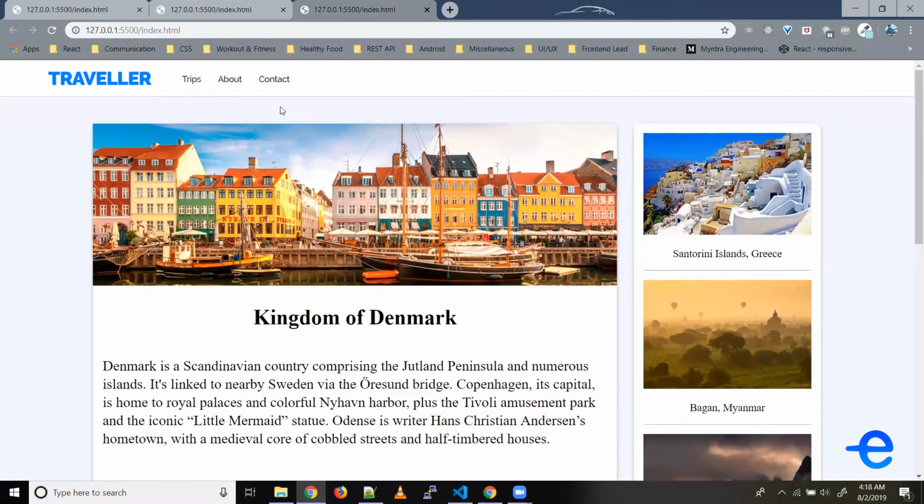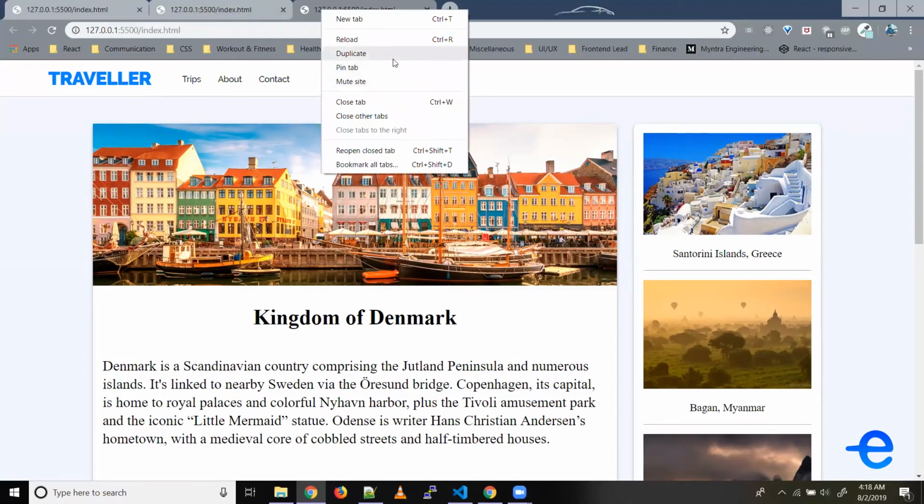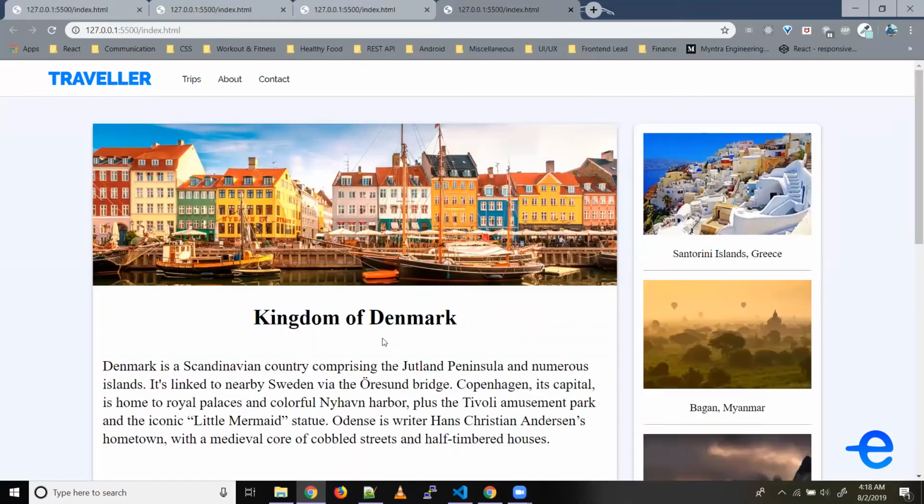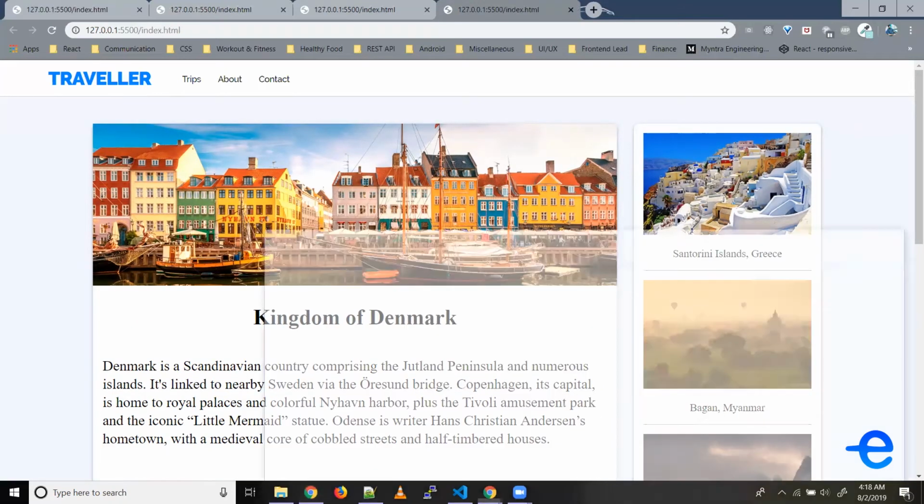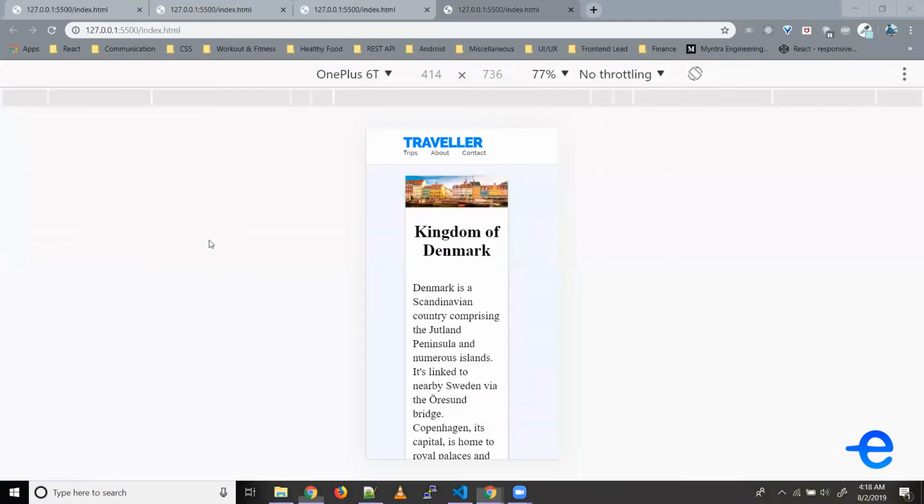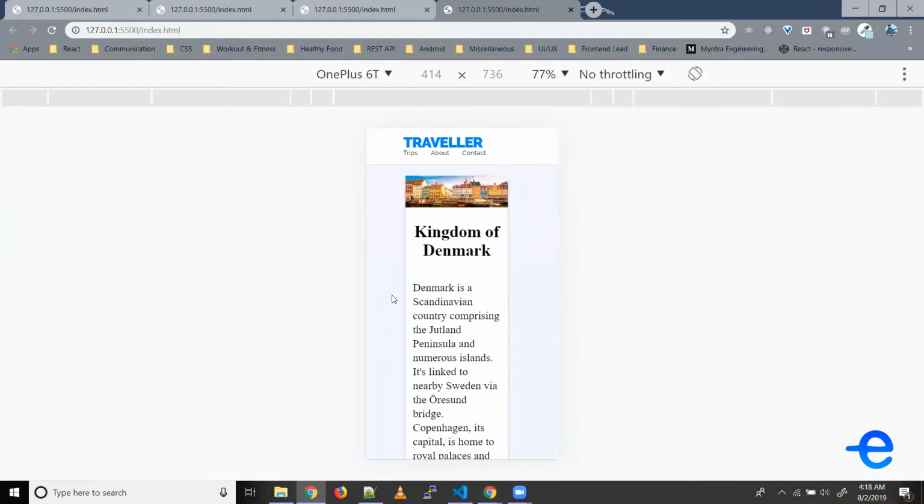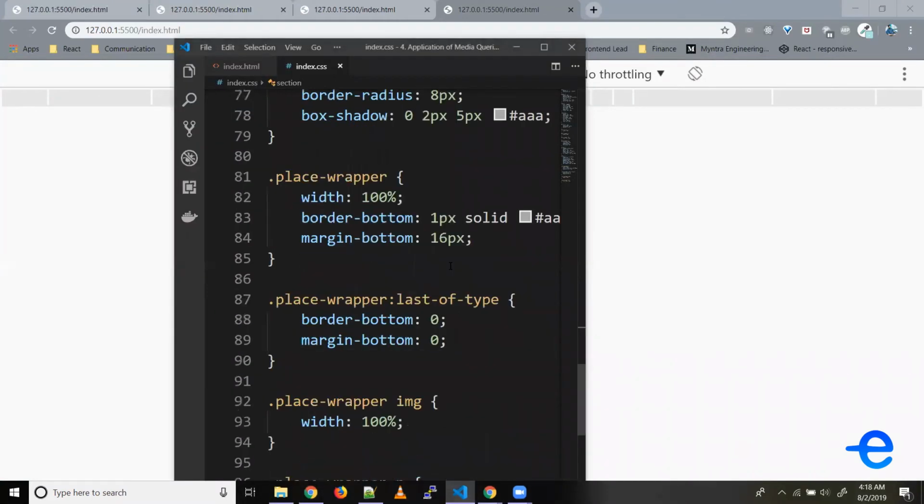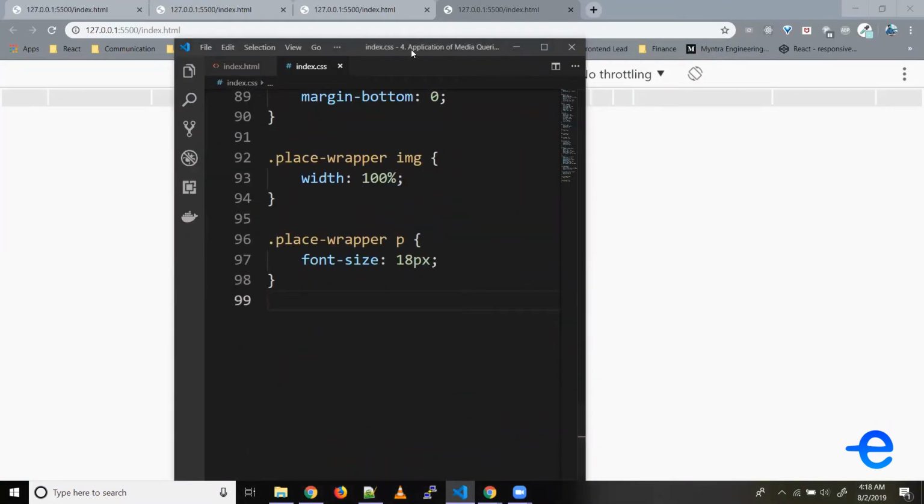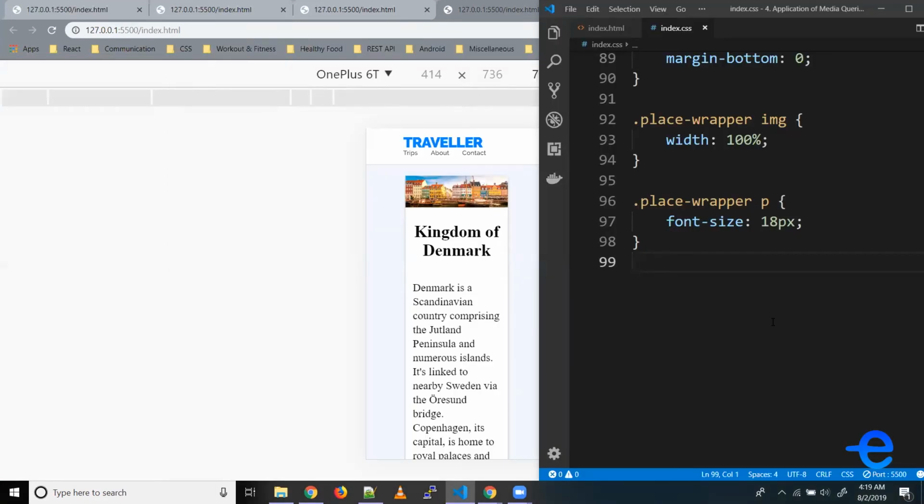Now let's make it mobile responsive. So let's just open this in another tab, inspect, and change it to the mobile version. So as you can see, our section is not taking the entire width. So let's give it the entire width. Okay, so to define special styles for mobile screens, we could use media queries.